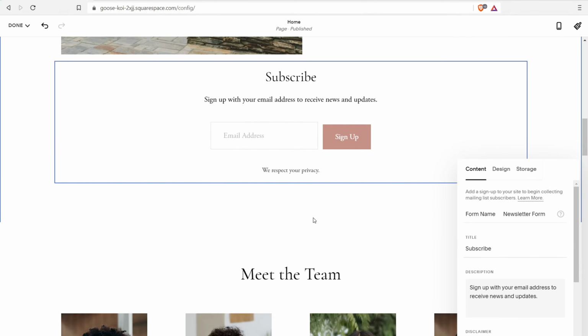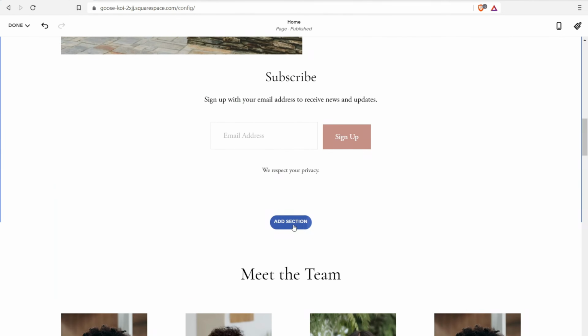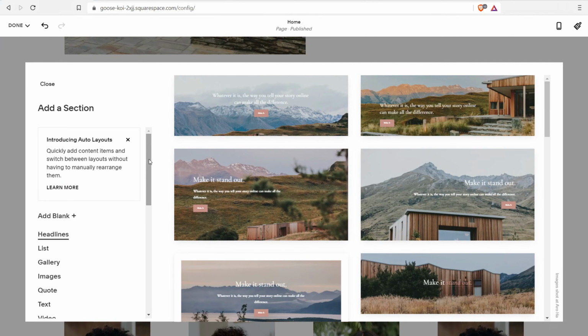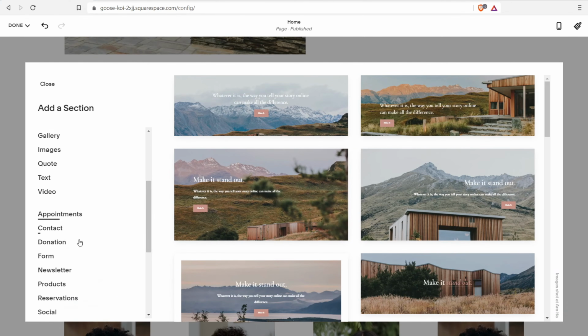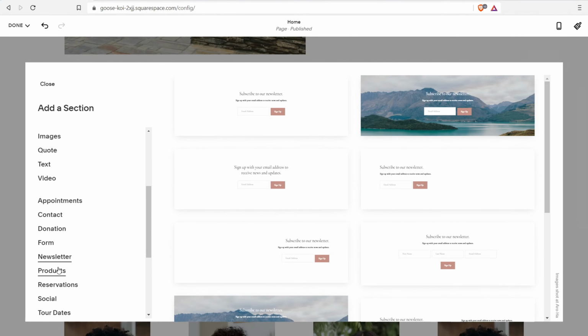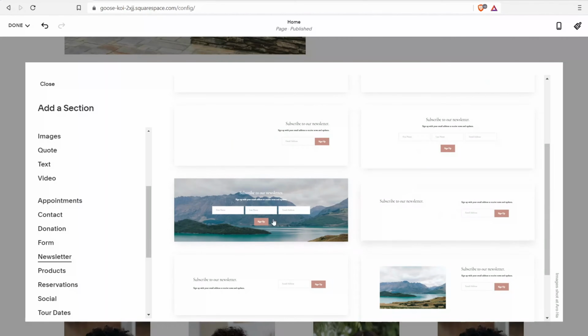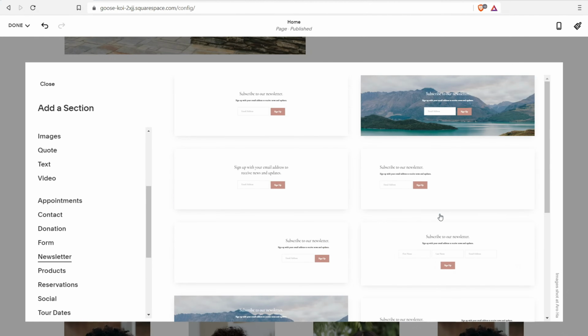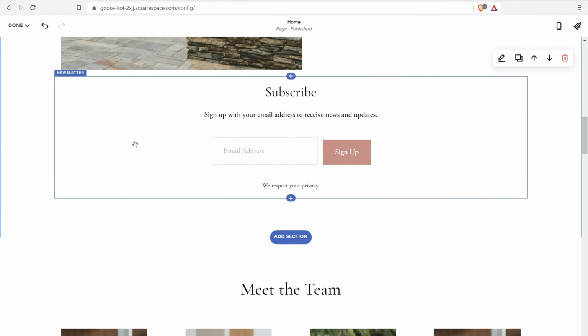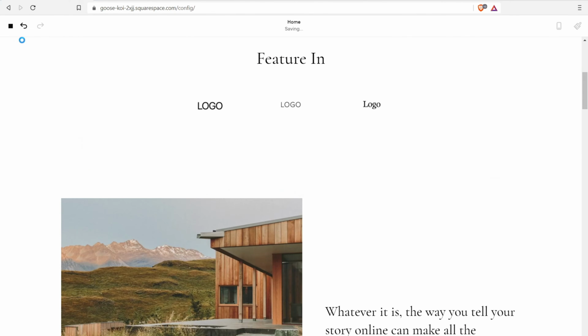And you can obviously also go to your dedicated section and then navigate over here to where it says form or newsletter, go to newsletter. Then here we go. So we can add in these beautifully designed sections to add in an email opt-in form with ease. And that's how you start collecting emails on your website.